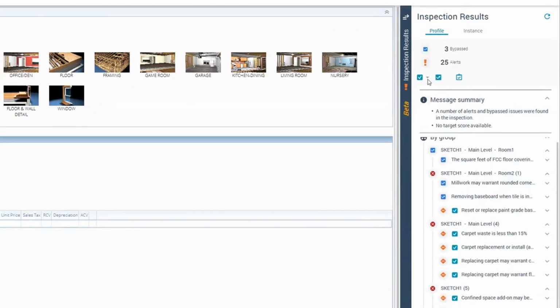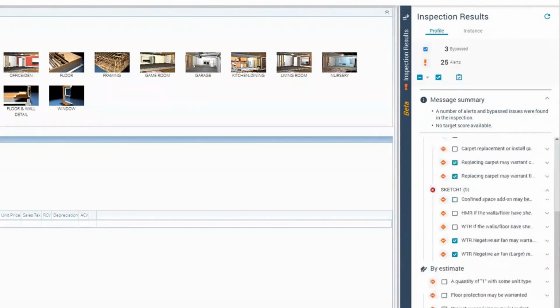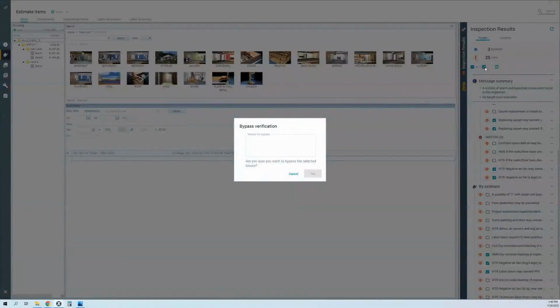I can select all, I can select none by using this little drop down arrow here, or I can, for example, user select. So let's say I wanted to go through here and quickly just bypass, for example, these. Now note, if you select all or you use user select to select a few of these alerts that have not been bypassed yet, the place to bypass it is up here in the top right, right next to that box. So once I hit that, you'll see bypass verification.